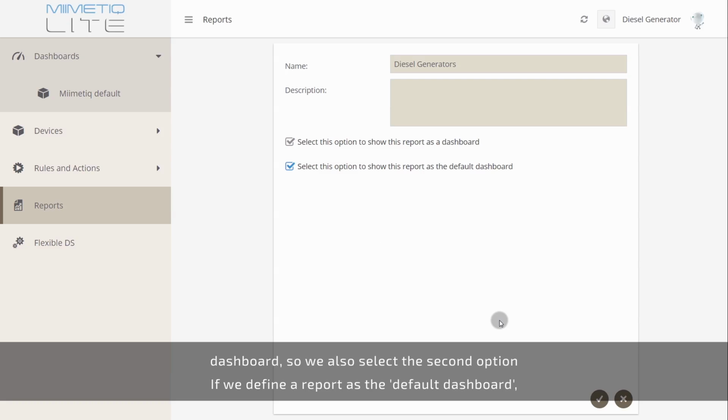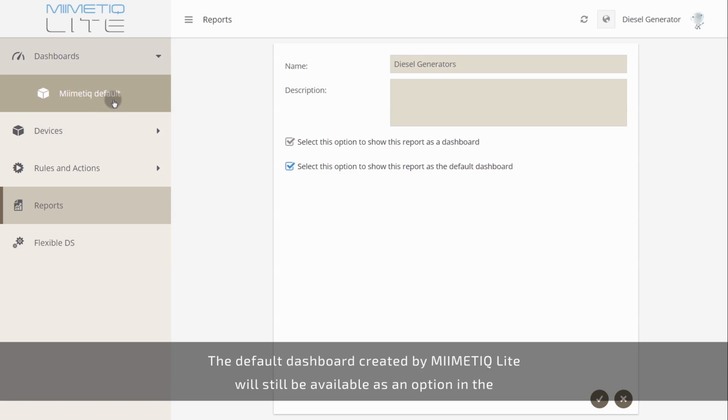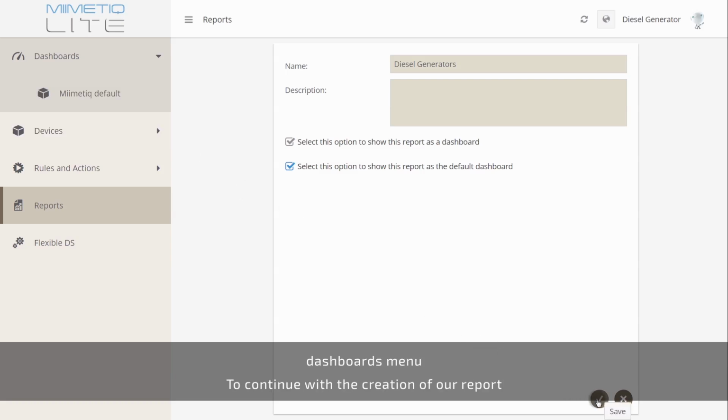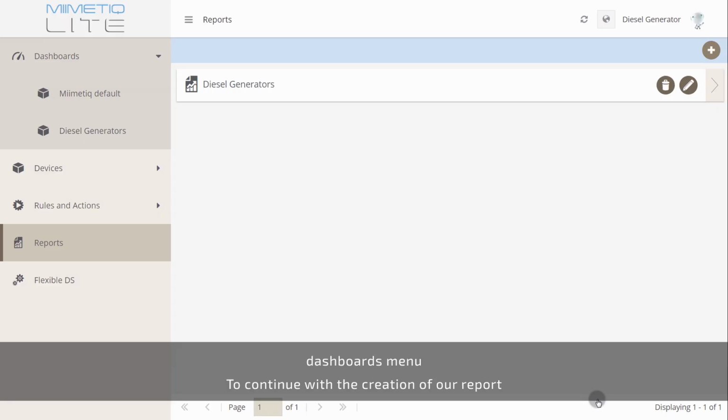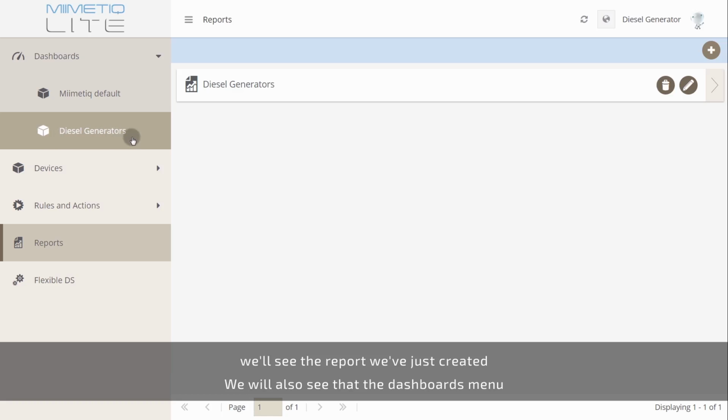If we define a report as the default dashboard, it will be loaded as the default screen each time the application is accessed. The default dashboard created by MIIMETIQ LITE will still be available as an option in the Dashboards menu. To continue with the creation of our report, we click the OK button. This will return us to the report list, where we'll see the report we've just created. We will also see that the Dashboards menu now has a selection giving direct access to our report as a dashboard.